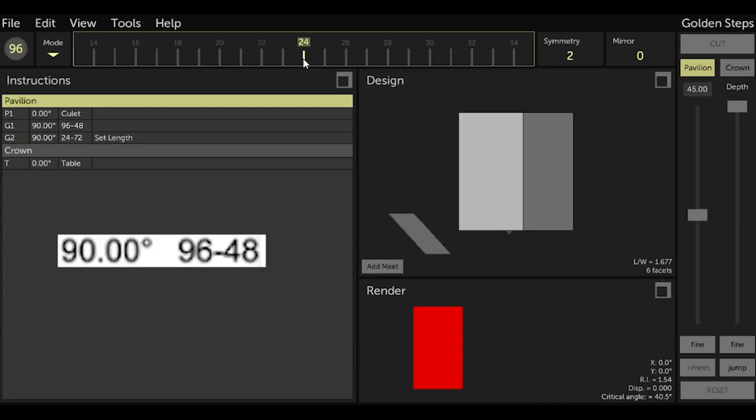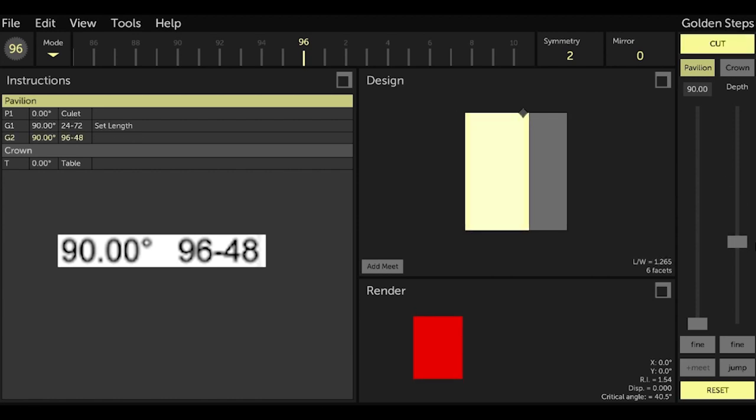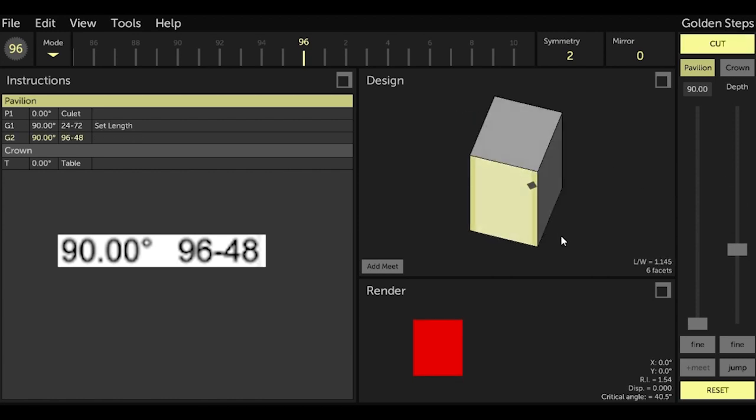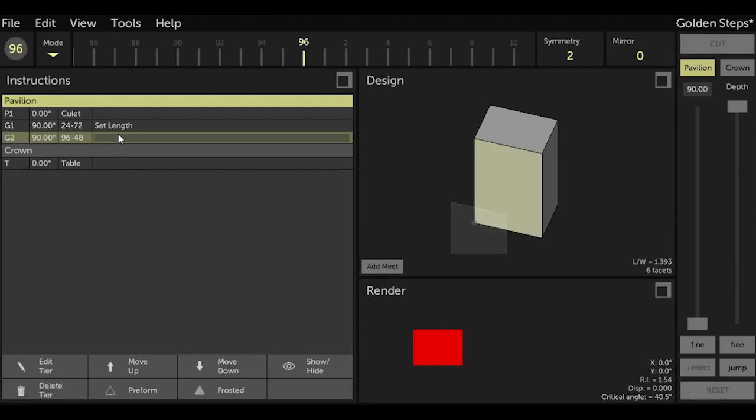The second line of instruction is shown here. Set the base index to 96, symmetry to 2, mirror to 0, and 90 degrees as the masked angle, and use the depth slider again to eyeball the cut so it matches the diagram for this gemstone. Press cut and put the comment set width. I'll be selecting save after every line so I don't lose any data.